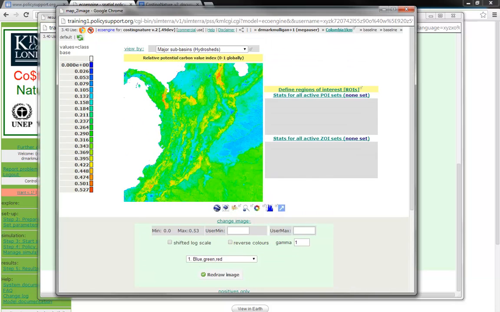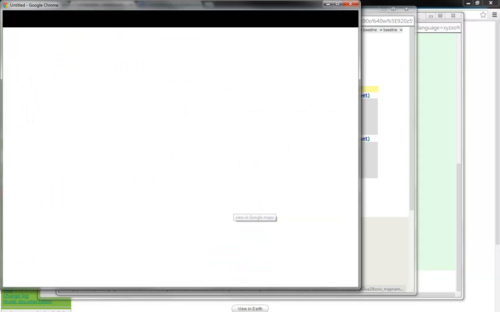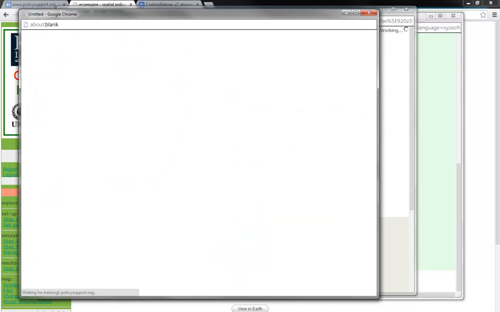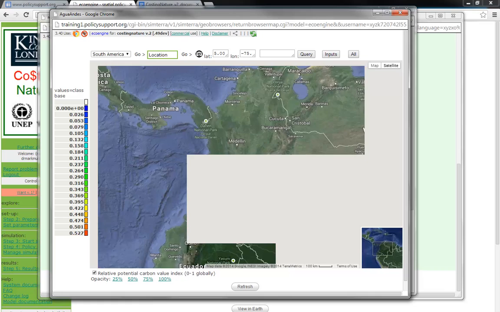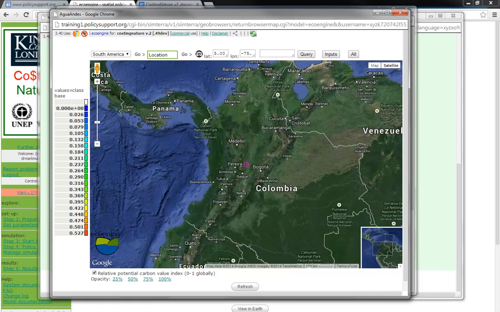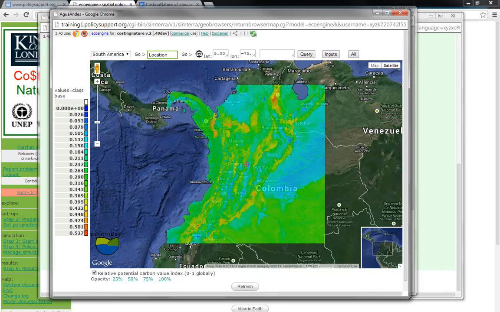The other things we have are underneath the map. We can look at this map on Google Earth. We can look at it in Google Maps. So if I click on Google Maps, then the map will be opened and draped over Google Maps. I'll wait for a moment until it loads. We can switch it on and off here, and we can change the opacity.